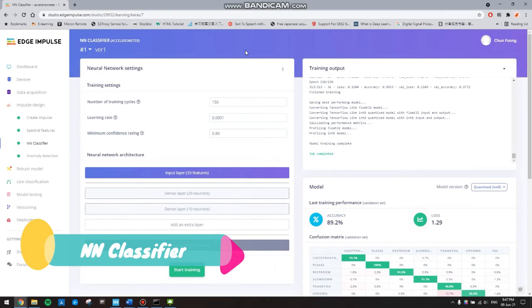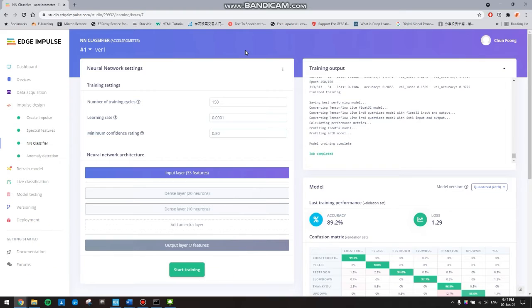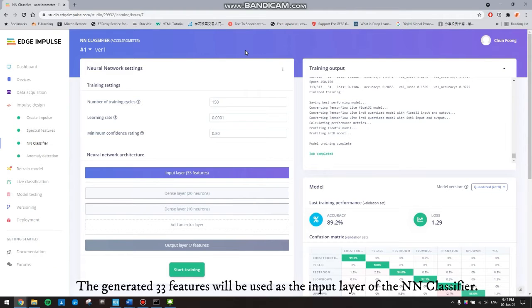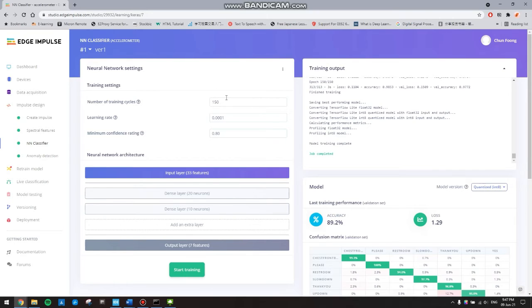After the spectral feature block, it will proceed to the NN classifier block. The generated 33 features will be used as the input layer of the NN classifier. The number of epochs to train the neural network is set to 150, which means that the learning algorithm will work through the entire dataset 150 times.